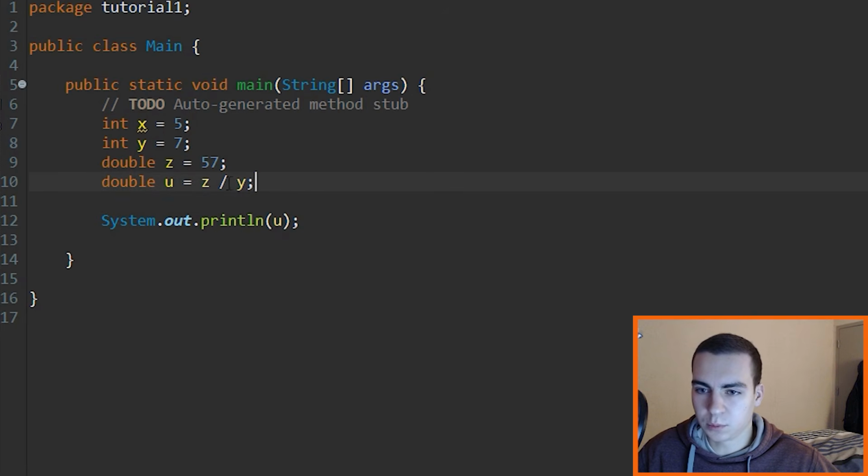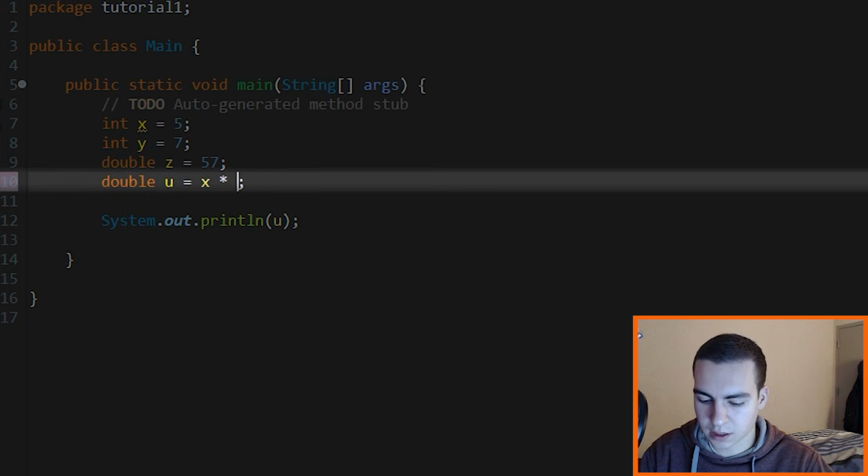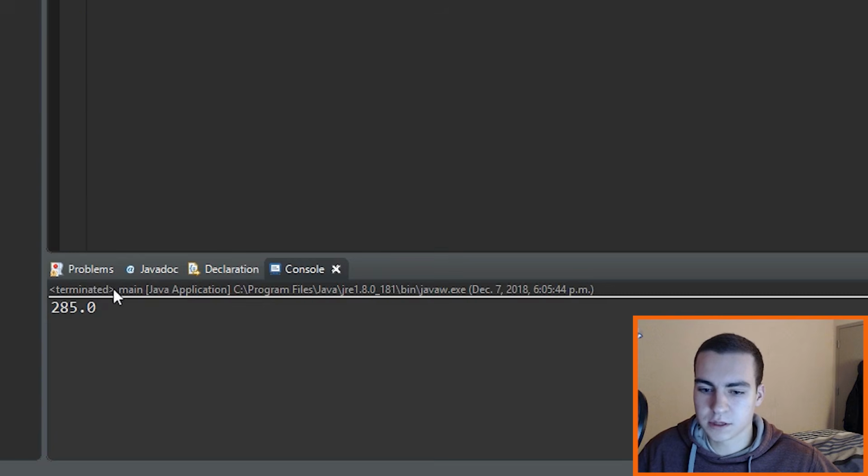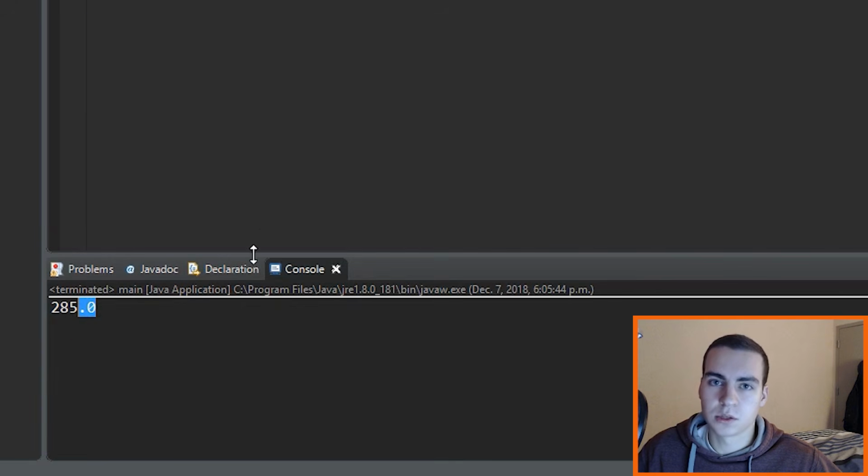So if you have double u, and in this case we say x times y, or let's say x times z, since z is a double and x is not, we're still going to get a double value. If we run this, you can see that we get this little 0.0. So if one of our operands is a double, then everything is going to be a double.